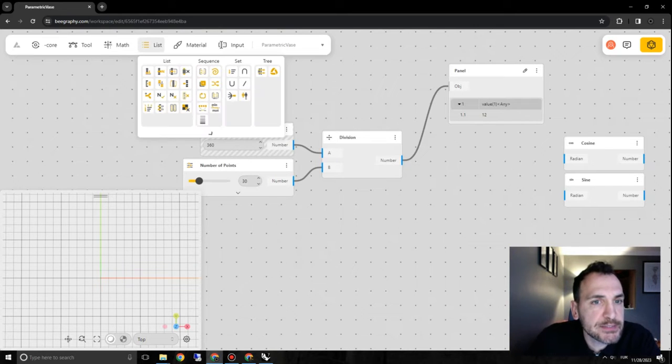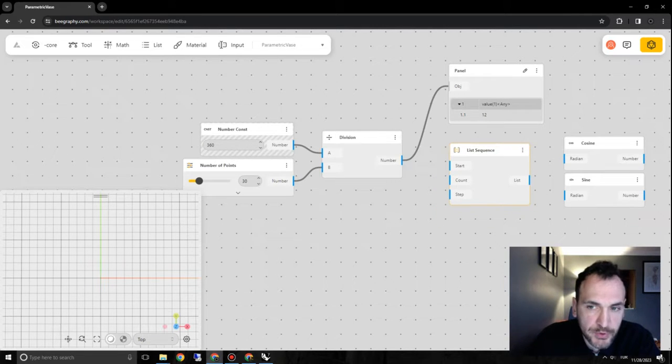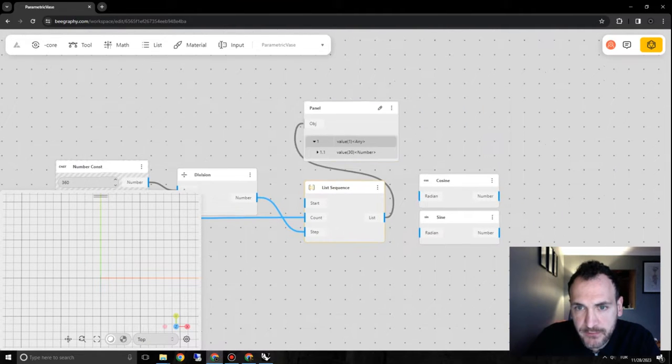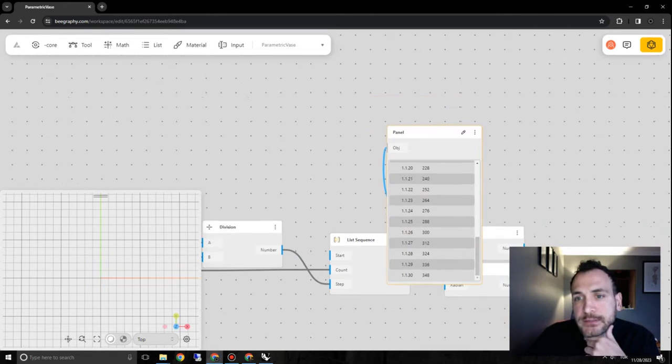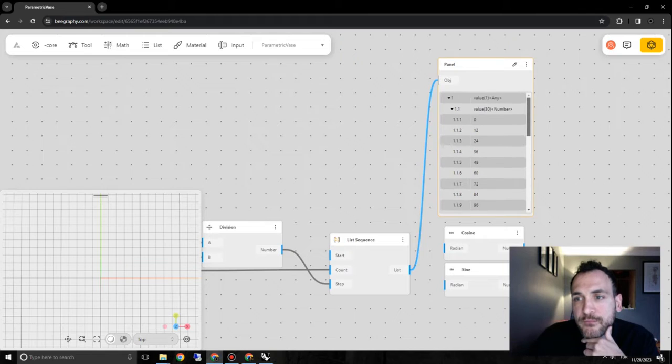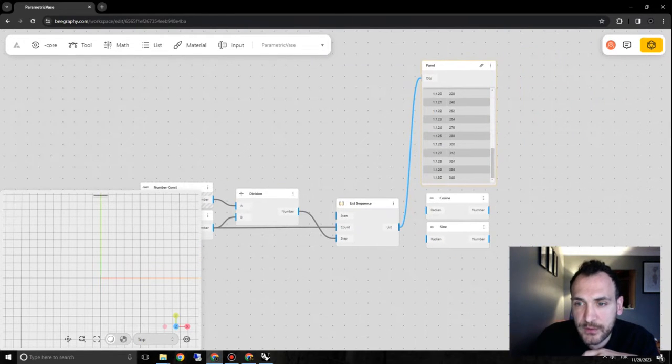So let's go to list and sequence. This is kind of similar to the series component in Grasshopper. So I'm going to start with 0. The count will be 30, and my step size will be 12. So this will now create 30 values, and these all have the angles that I need for the circle point calculation. So these are basically degrees, 0 degrees to 348 degrees. So they're going to get intervals of 12.